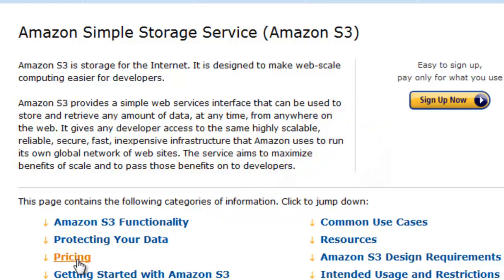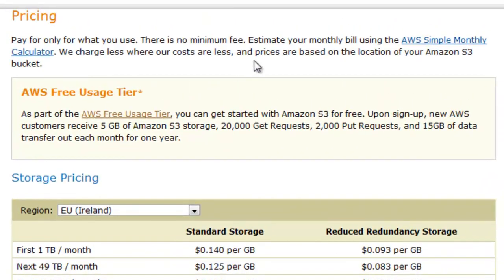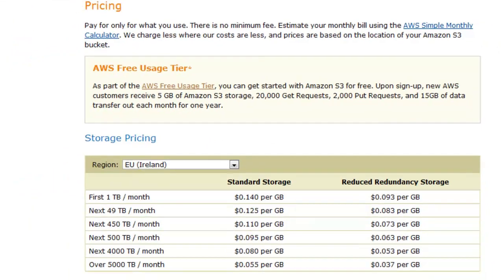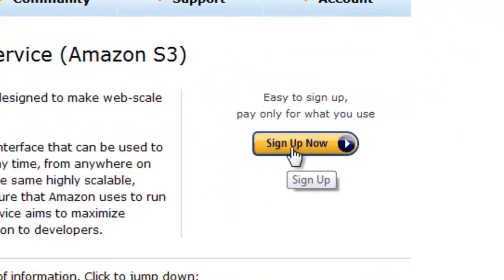If you click on pricing here, but look at this bit. You get a little bit of a free trial. Look, new users receive some S3 storage. Now that's very exciting. It's even more of a bonus. Hooray! Anyway, enough about that. Let's go back up to the top of the page and we're going to sign up now.